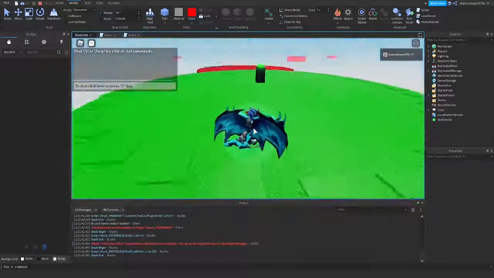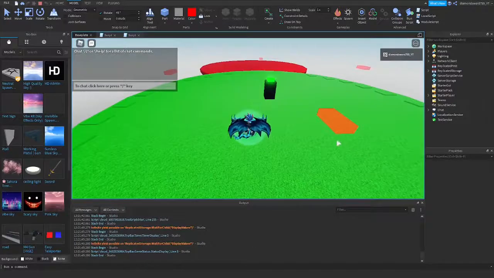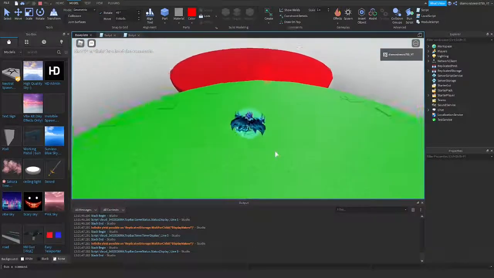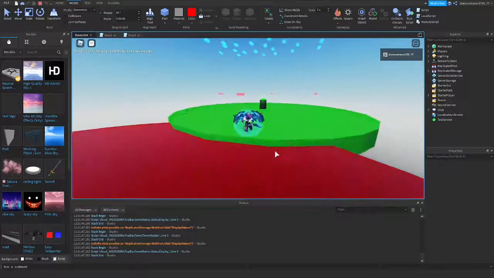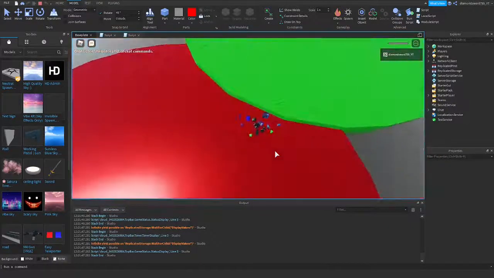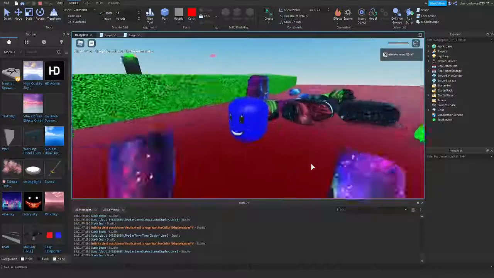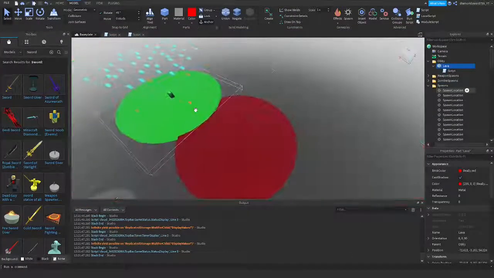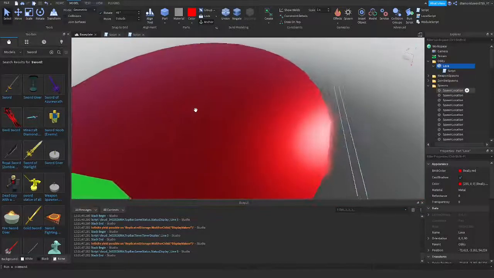Alright, now if I do it, and I just walk over to that part. Let's see it. So I just step on this now. Oof, I'm dead. Alright, perfect. It works perfectly. So it kills me as we want it to.